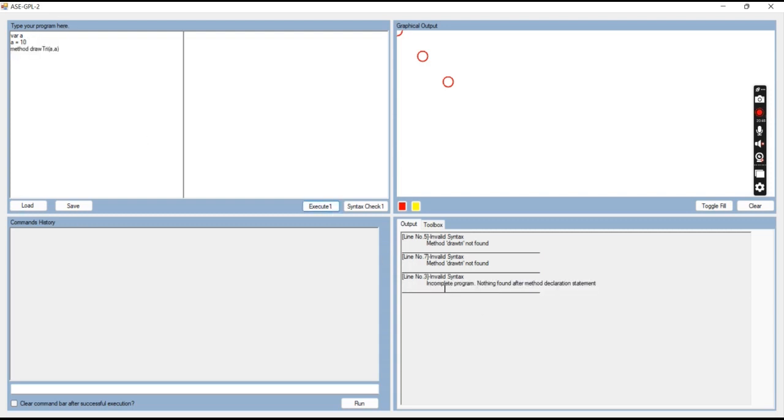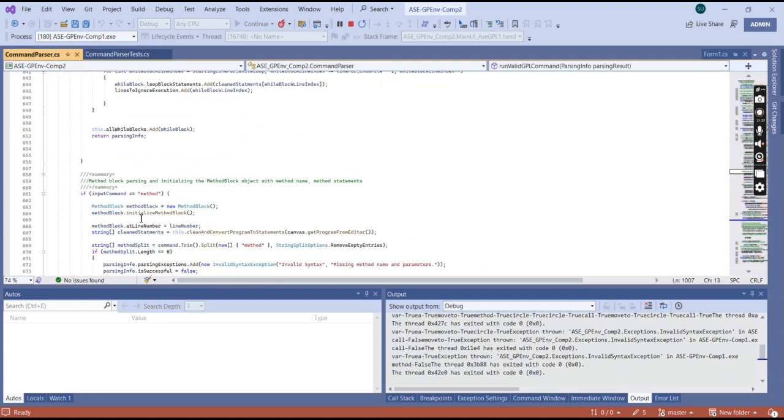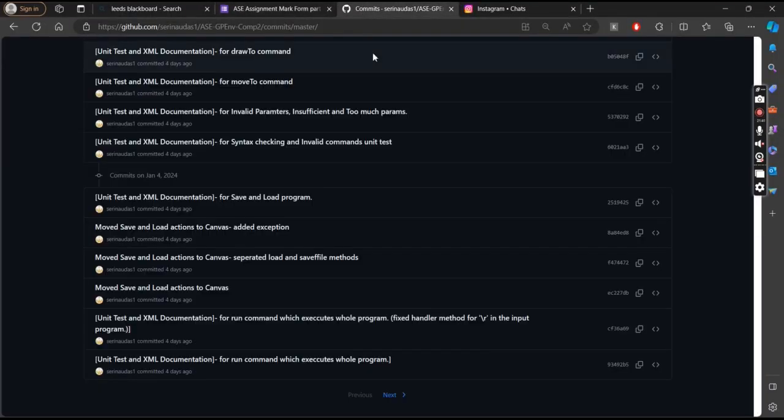Incomplete command. So incomplete program, nothing found after method declaration statement. So here is the test for the method syntax check, and I've even added the comments as well. And for the documentation, here is the documentation. Now let's proceed to the commit.